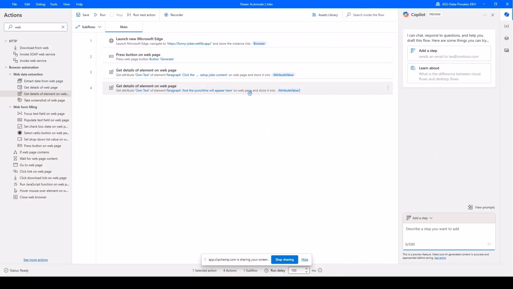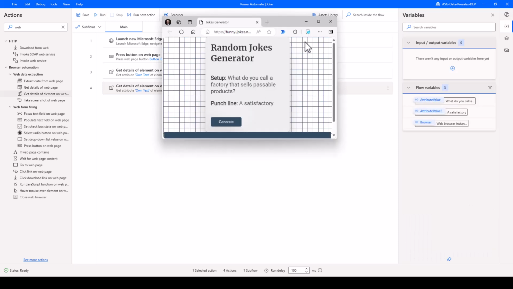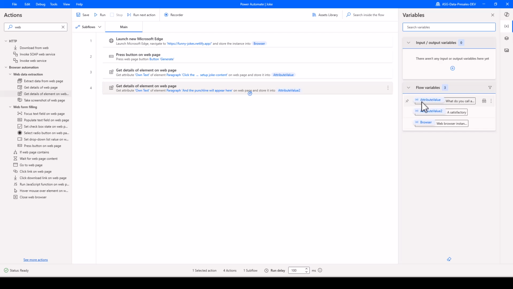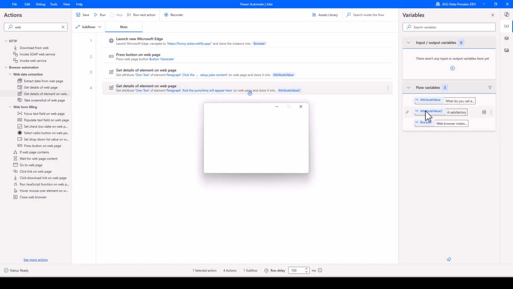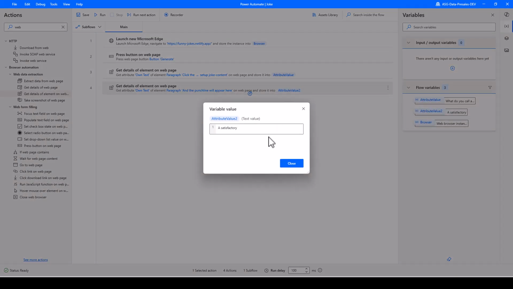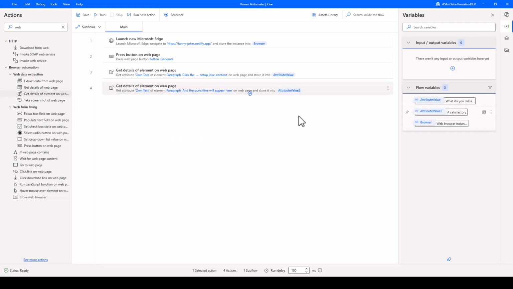All right, so we've captured all the UI elements needed. Good practice here now would just be to test the app, give it a test run, see what happens. All right, perfect. So we've tested that out, and the important parts here are what we see coming into the attribute value. All right, so if we double click on this, we can see that here is our setup, and clicking over here is our punchline. Pretty cool.